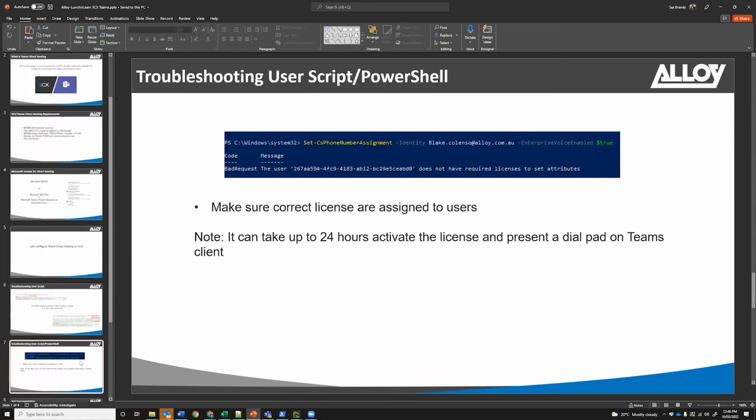Similar to that, like I said, it can take up to 24 hours for the license to properly activate on the accounts. So if you try to run the user script and you get an error like this, double check you have assigned all the correct licenses. If so, we just need to wait and try again because it can take some time.